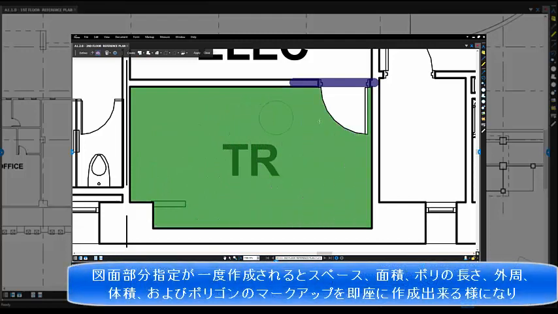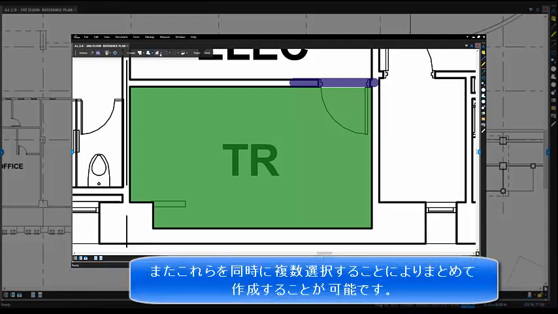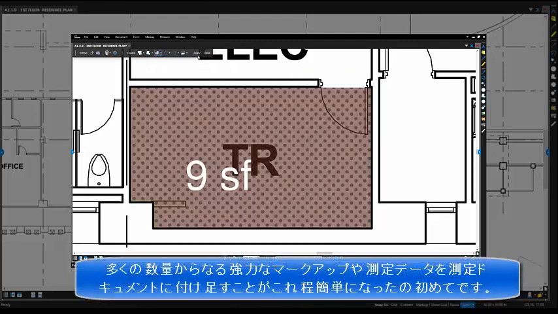Once a selection has been made, the selection can be used to immediately create a space, area, polylength, perimeter, volume, or polygon markup, or you can select any number of these, and when you apply them, all of those elements will be created. It's never been easier to add massive amounts of powerful markups and measurements data to your takeoff documents.